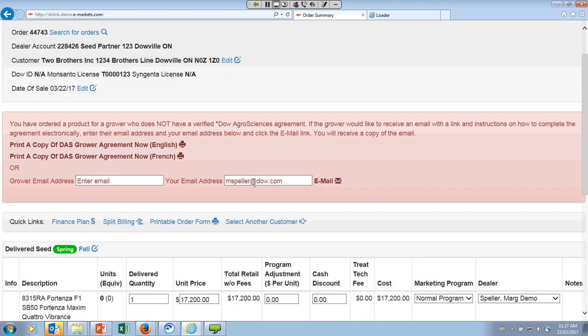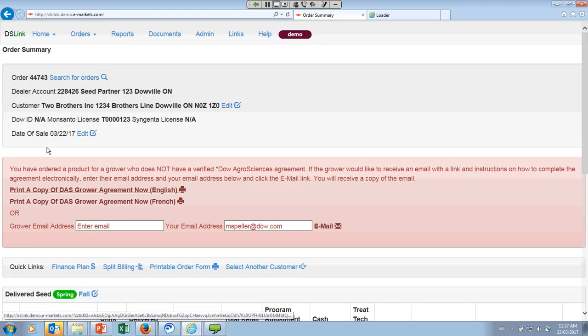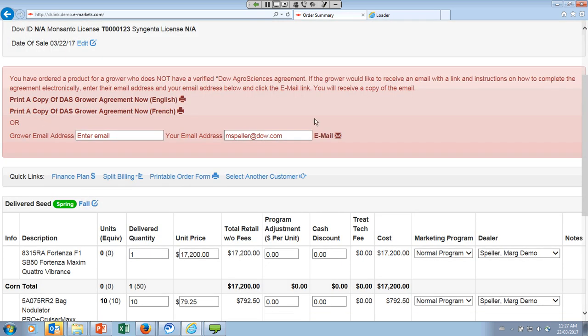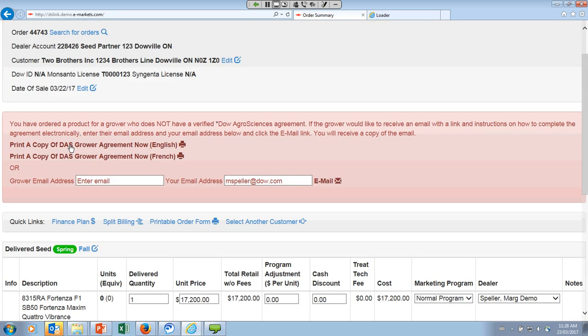Now, this is telling me this customer has product on order that they don't have a license for. So pay attention to these prompts. It says you've ordered a product for Dow AgroSciences, so they have this Smart Stacks RA on order, but in their customer record they don't have a Dow license number. So you need to find out what their license number is, or you need to get them to sign a form. You can print the form straight from here.